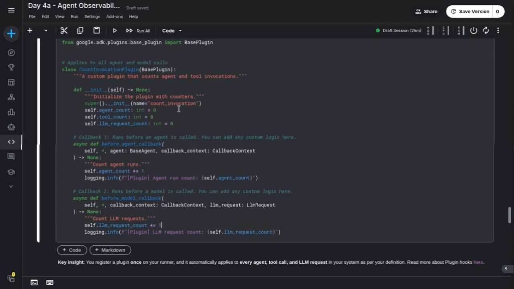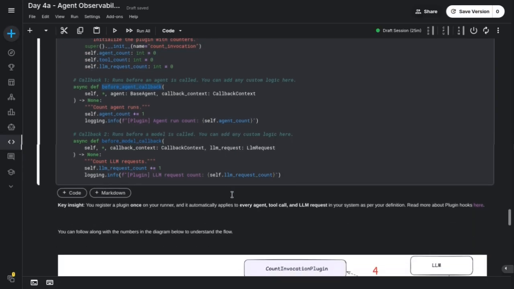And I guess there should have been also a tool callback, but they didn't add it here. If you want, you can add a third callback that would work for it, before tool callback. It would be called a before tool callback. You can add it if you want here.